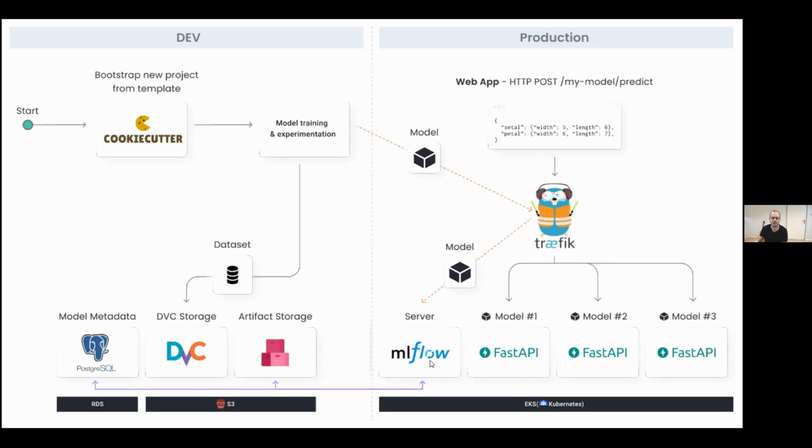So basically, MLFlow used 2 databases. The first one, we called the artifact storage, which is where you store all of your models, like your pickle files, for example, the TensorFlow files or whatever. And the second database that MLFlow used is the model metadata database, which stores all the metrics, all the training history, all the stuff like that. So this is MLFlow.